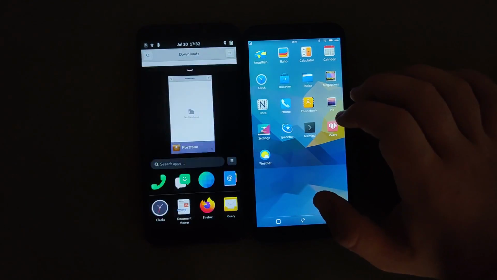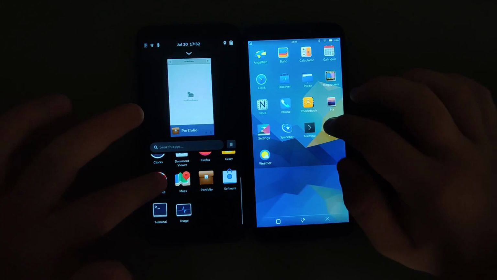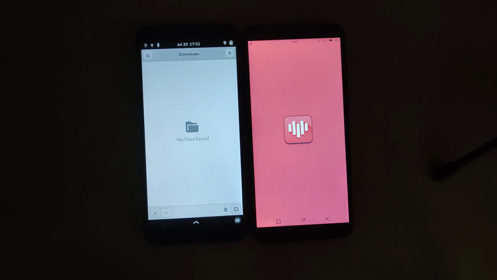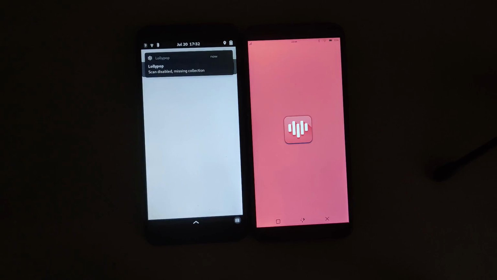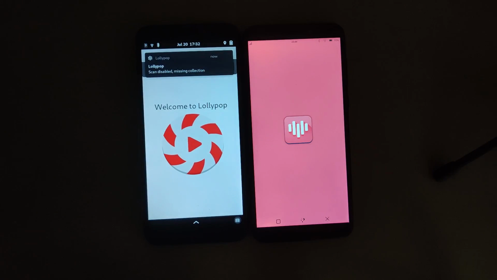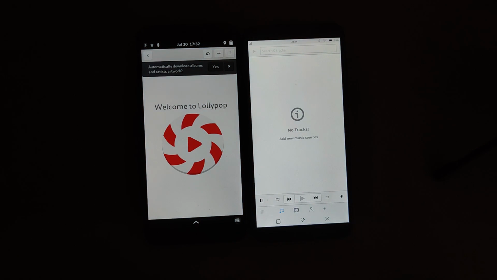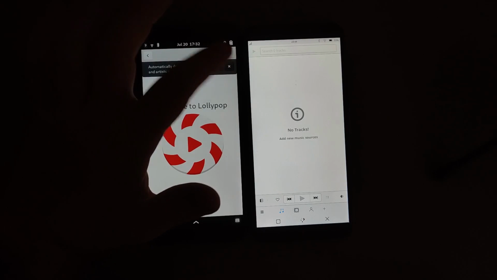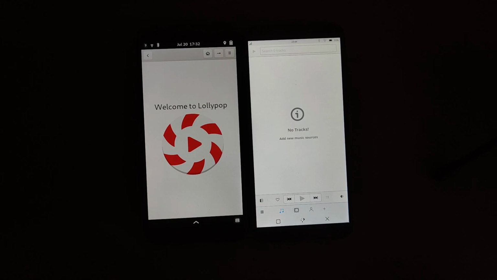Oh, actually, let's try the music players, because these are kinda big apps. Yeah, see, Phosh still showing the Files app until the music player launches. Here's Lollipop. I don't have any music here, but Wave on the Plasma side is still loading, and there it goes. That actually surprised me quite a bit, because Lollipop is pretty bloated, I will say.